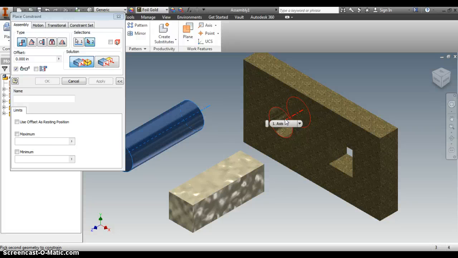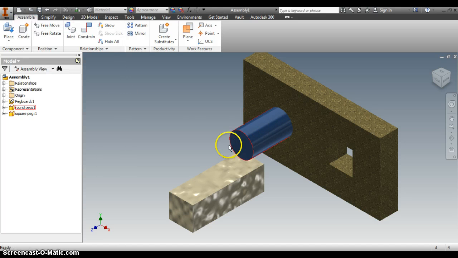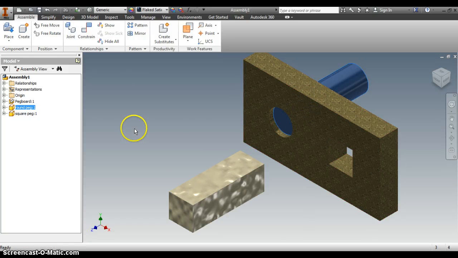I will click that. I hear the wonderful sound of cowbell that tells me I did something right. And if it looks like what I want, I'll click the apply button on the screen. I'm now going to click cancel out of the constraint pop-up box so that I can move the round peg and see if that's what I want. And that fits just like it should.